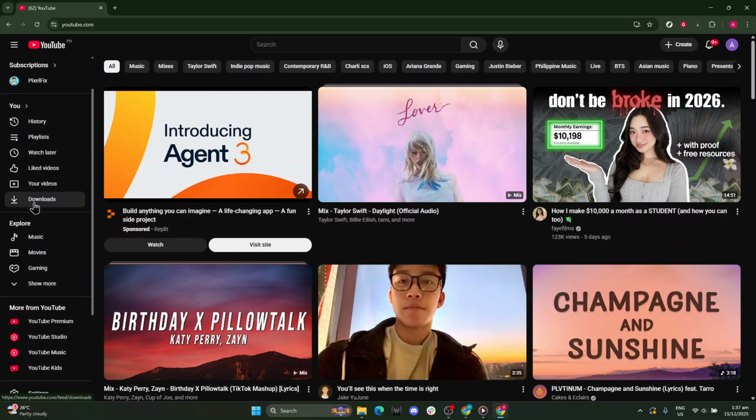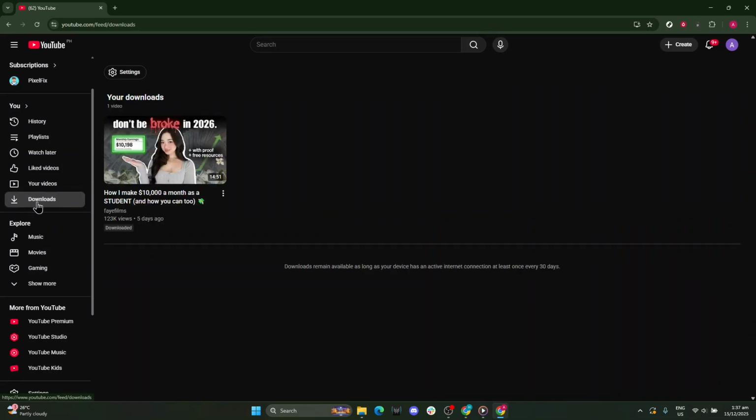Inside this menu, look for the option labeled Downloads. Depending on your app's version, it might be called Downloaded, Offline, or Saved Videos, but the meaning is the same. Tap Downloads to open your offline library. This area is designed to collect everything you've already downloaded onto your device so you can access it quickly without searching through your entire account or home feed.